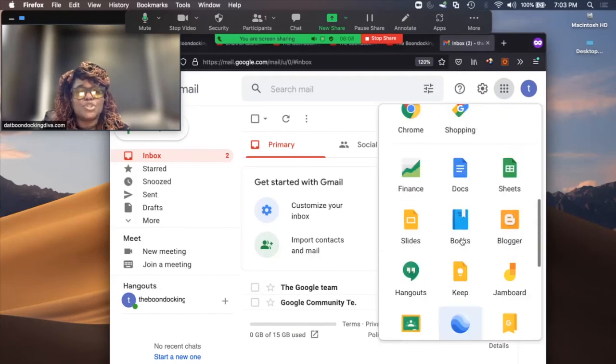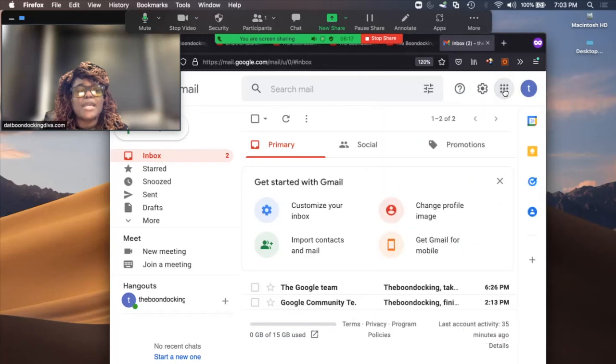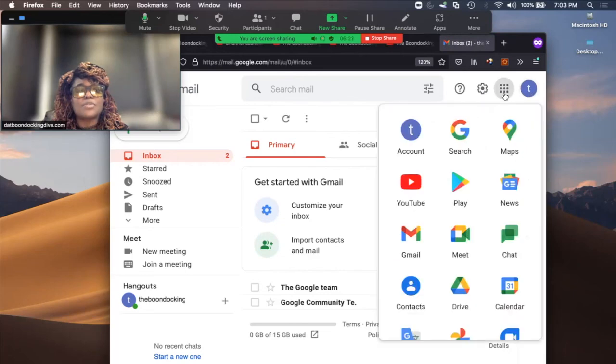So if you want to know how to use any of these tools, let me know. I'm more than willing to go ahead and do another video, but I just wanted to show you that even though you have a YouTube channel, you now have access to all of these other tools that you can play with in your free time.